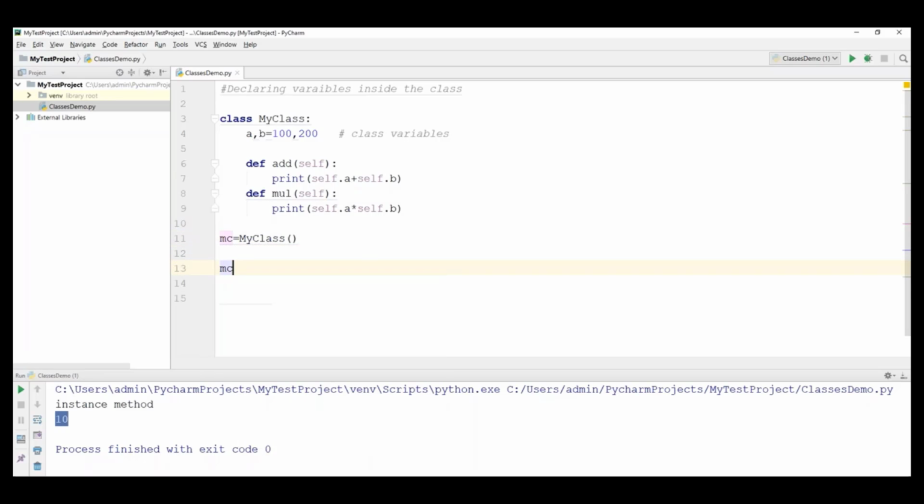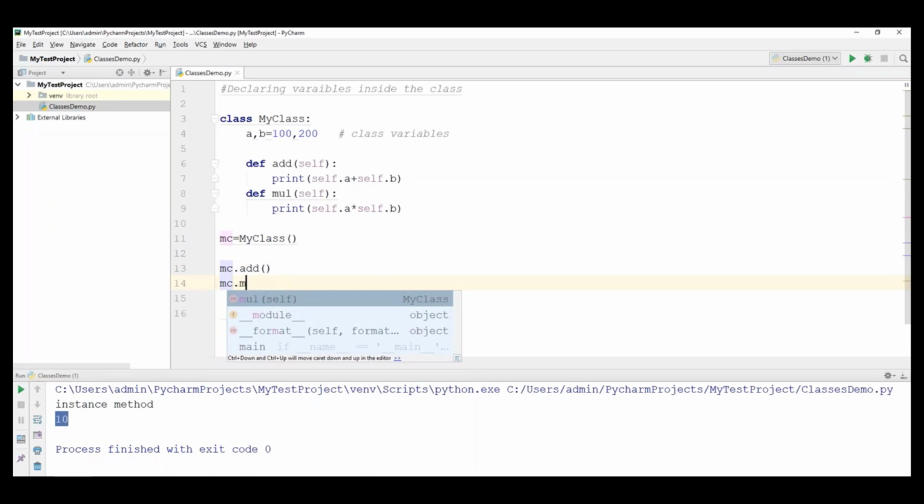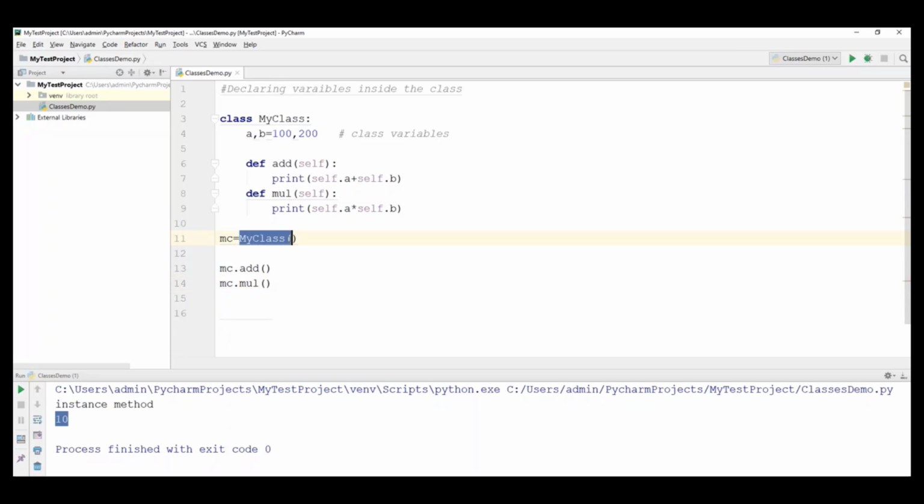Let's say mc.add. We don't need to pass any parameters, right? Then mc.multiplication. Now what happens? We just created an object for my class, and then I have called the add and multiplication methods. Internally, this method will read the values of a and b. So this is how we have to read class variables, by using the self keyword.